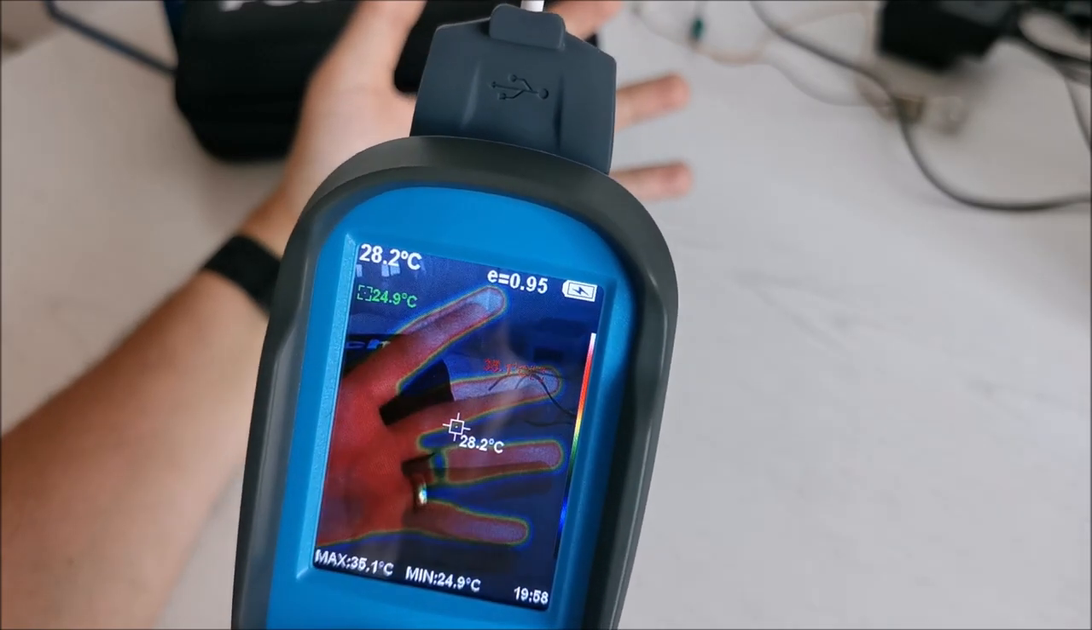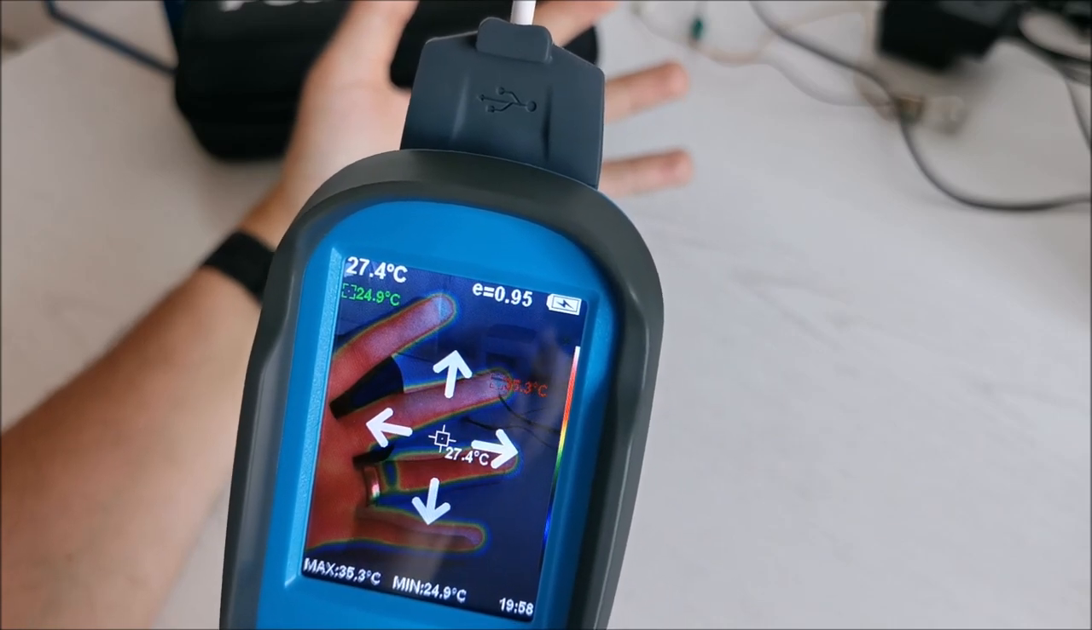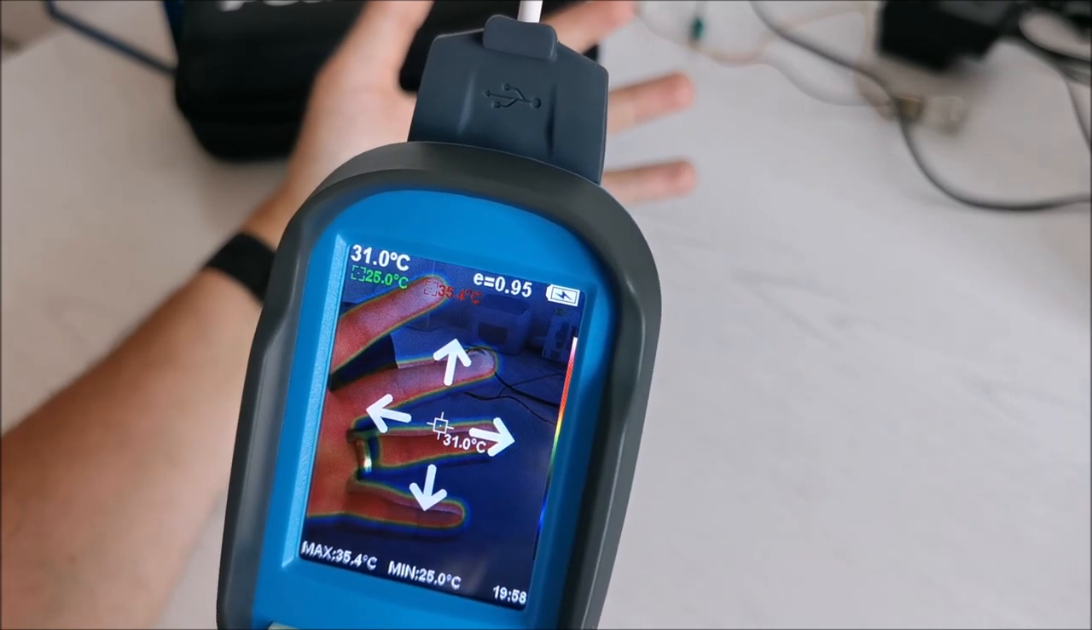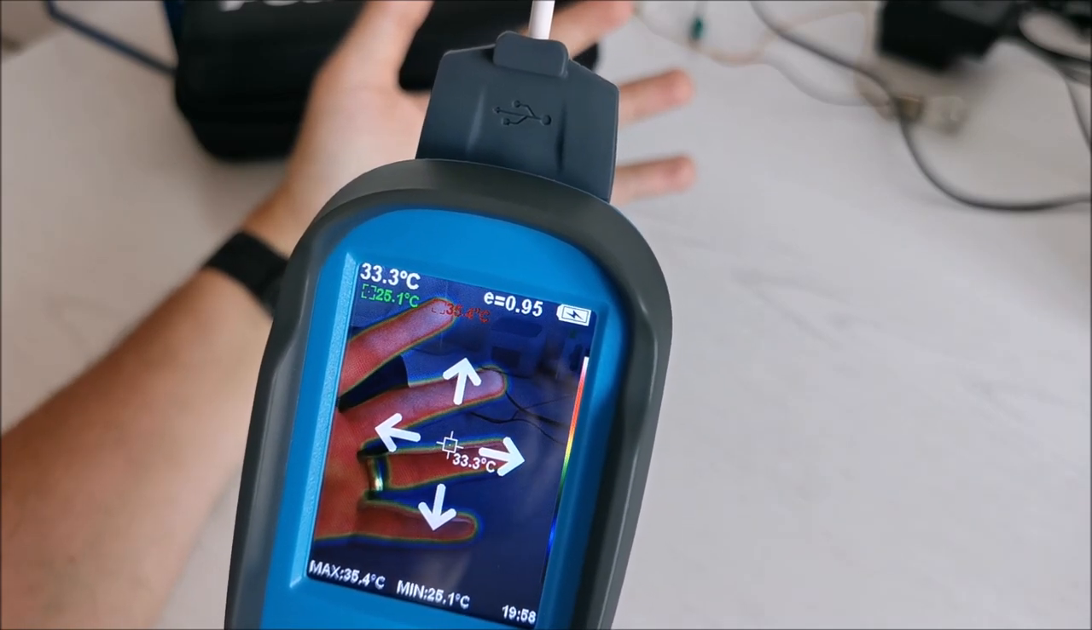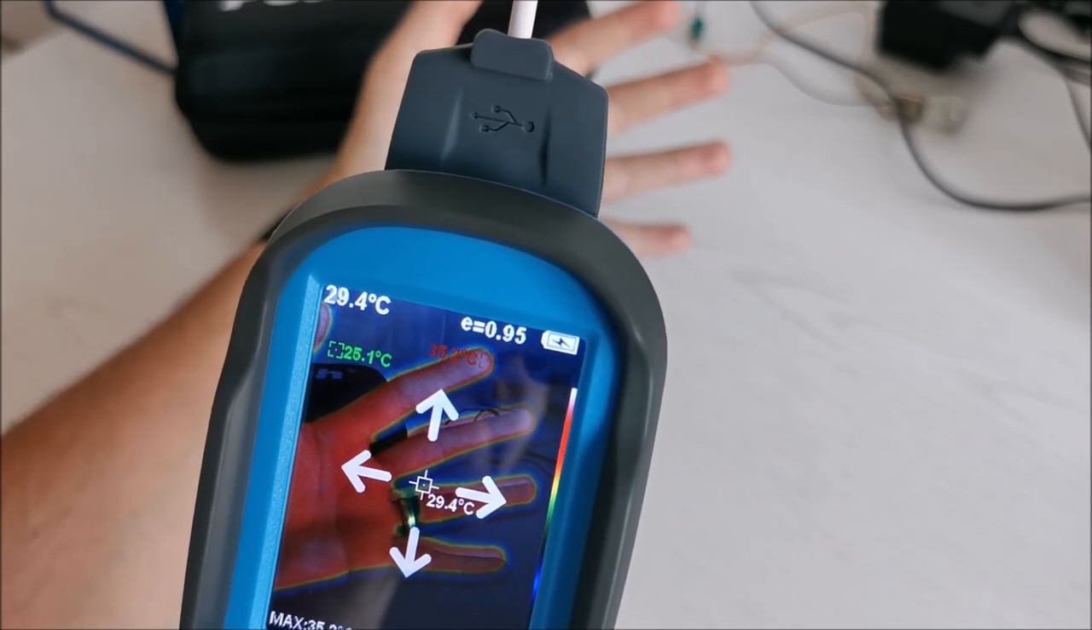So I go again in image registration and adjust it. Much, much, much better.